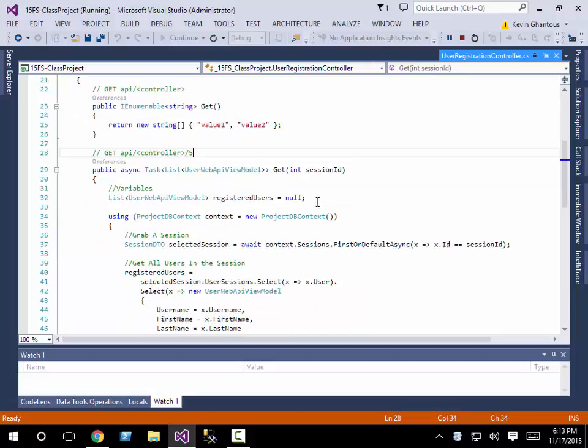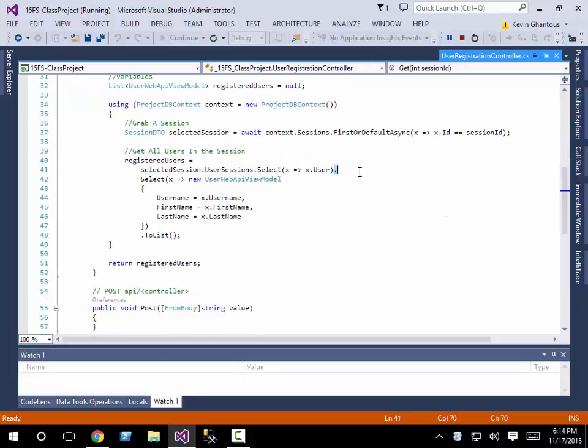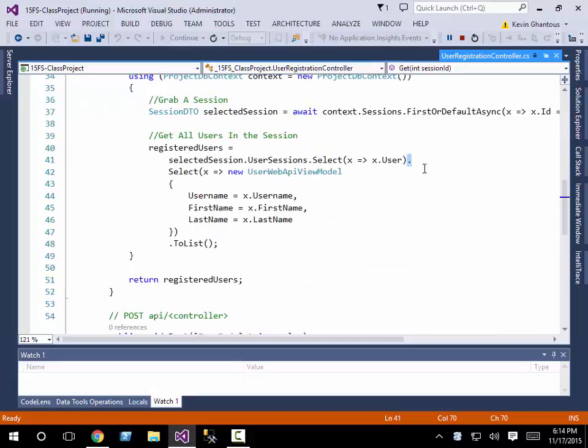So we started out by just doing a get based on session. So what this was doing is it was pulling the user registrations based on a particular session ID. So we go in, we grab user sessions as a list, hook up to our context. We say get the session, so we actually go out and do a first or default on the session ID. So we're doing a select here basically, grabbing the selected session. And then underneath that, we're saying select all of the users out of those sessions. So we're walking from session to user sessions, that one to many. And then from user sessions, we're then grabbing all of the user objects.